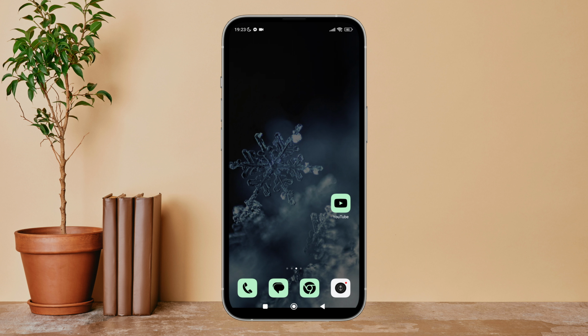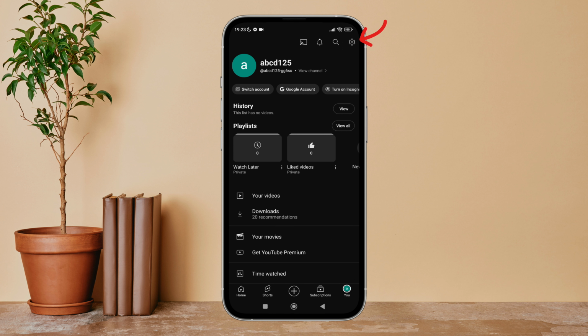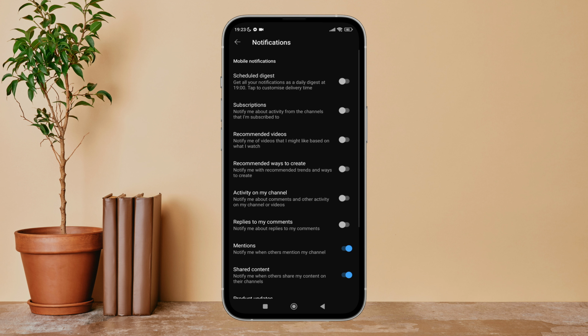Today, in this video, I'm going to guide you through how you can get notified about trends and the ways to create it on YouTube. So, let's get started. Firstly, open YouTube app in your device. Then tap on profile icon. Next, tap on settings. After that, tap on notifications. Next, you can see the option of recommended ways to create. Turn on it by tapping on it. So, this is how you can get notified about the trends and ways to create it on YouTube.